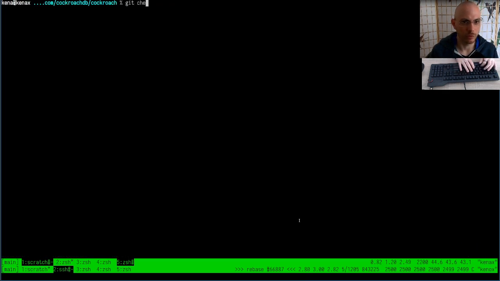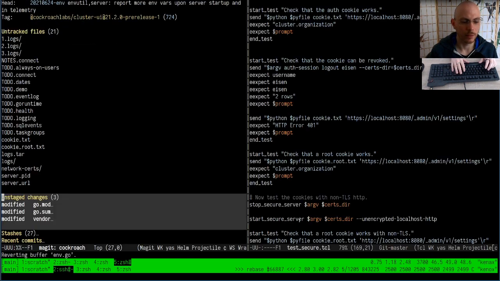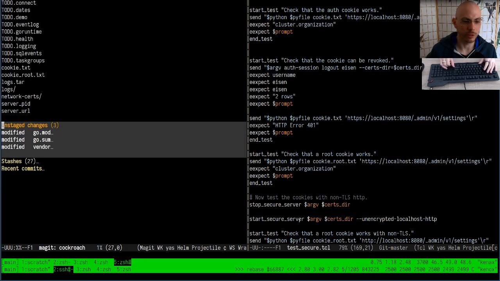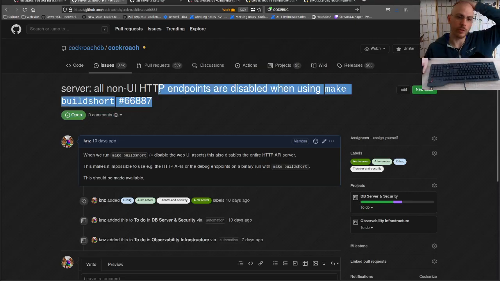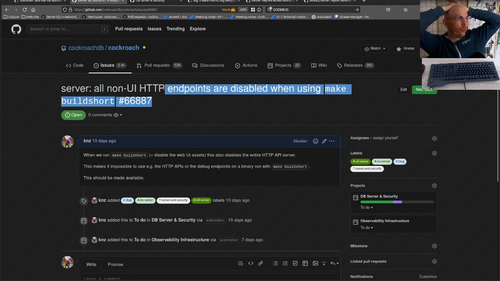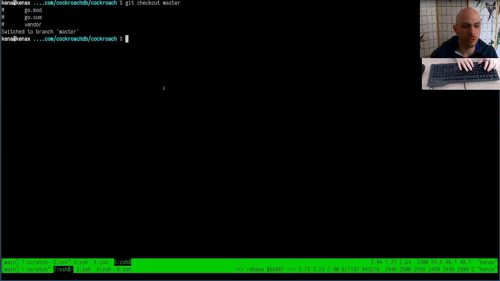And we're going to go to the master branch, and we are going to try and solve this issue. So the issue is the following. We want to enable the HTTP endpoint even when the CockroachDB executable file does not support the UI assets, like the front-end application. It's okay if the front-end application doesn't work, but we shouldn't restrict access to the debug endpoints. I'm going to illustrate what I mean here.